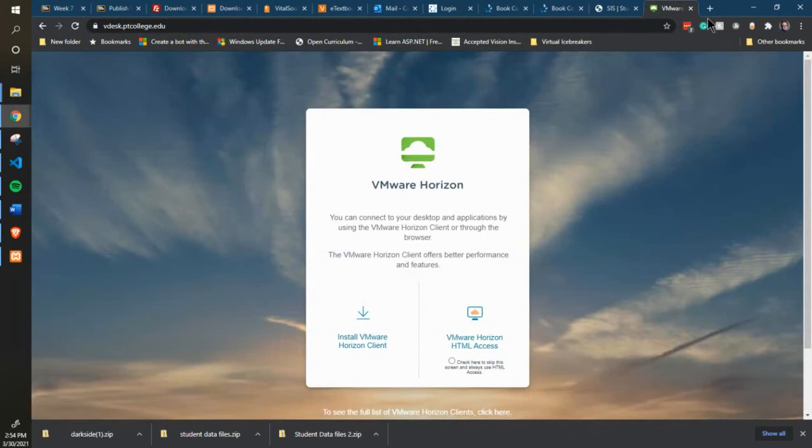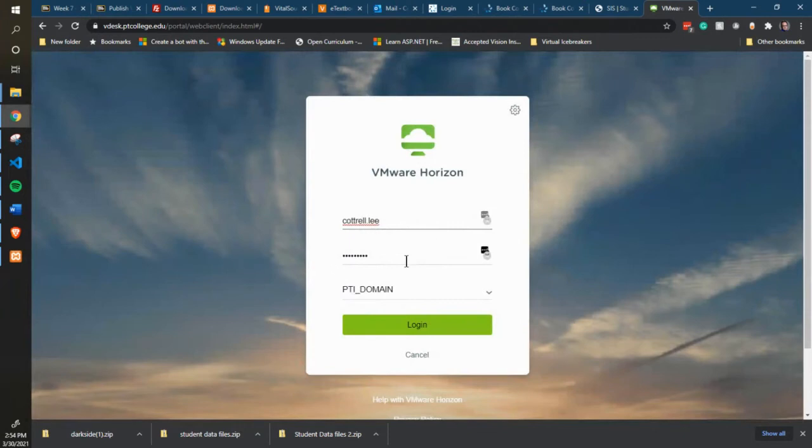I'm going to use VDES. You can use Horizon, whichever you want. That's vdes.ptcollege.edu. And I'm going to use this Horizon HTML access. You can use the client. This one's just quicker and easier, and I have fewer problems with it. Log in with your PTC credentials.